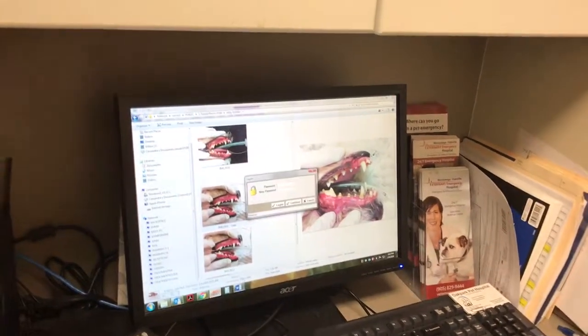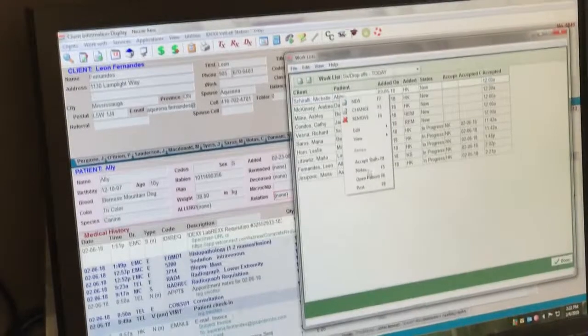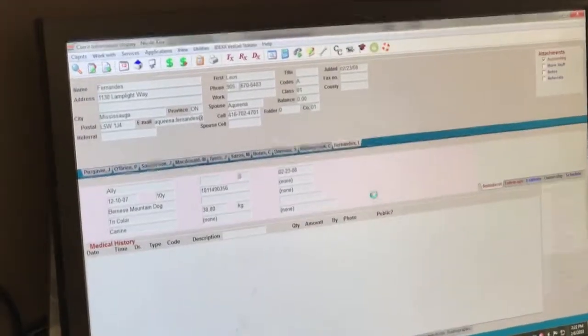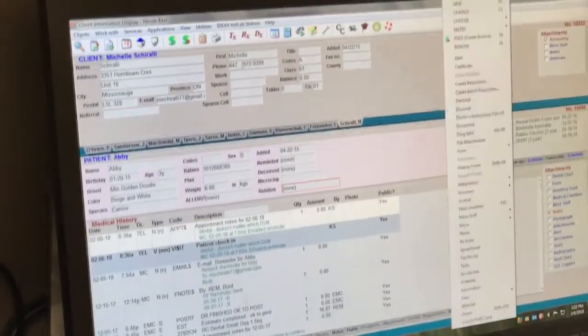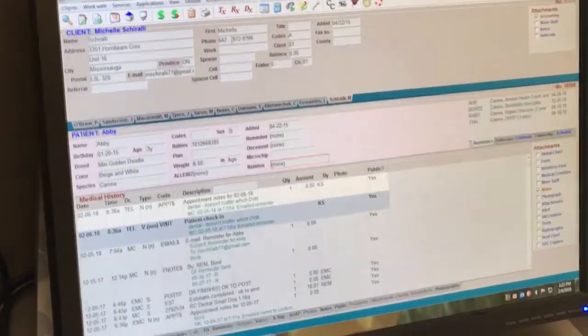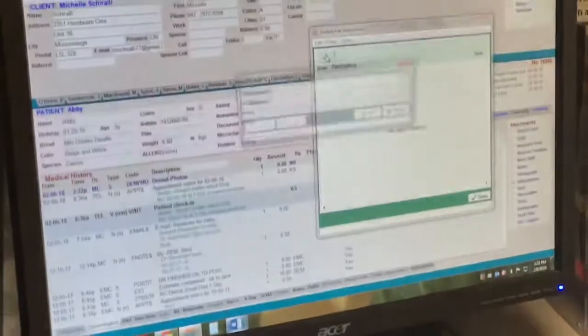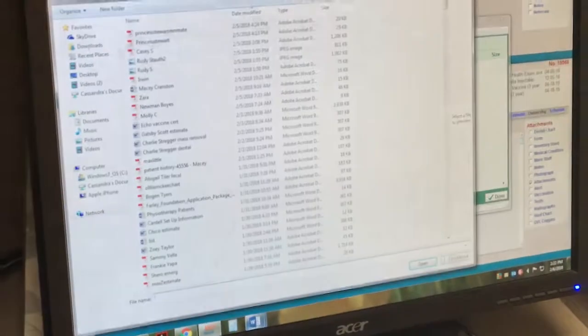So now we need to go into Abby's file. So we'll just find her in the surgery list. And then what I do is I use the code DENFO. Saves a lot of time just putting those codes in. It'll automatically come up, and then that's where you're going to attach your before and after photos. So we just follow the prompts as they come up.